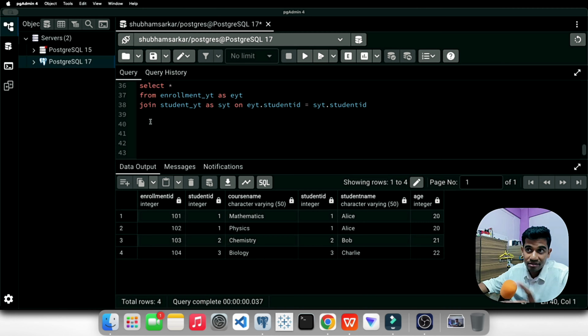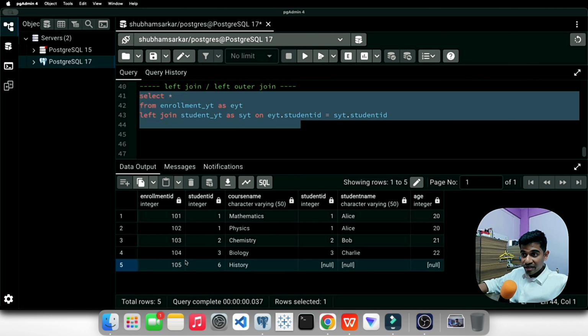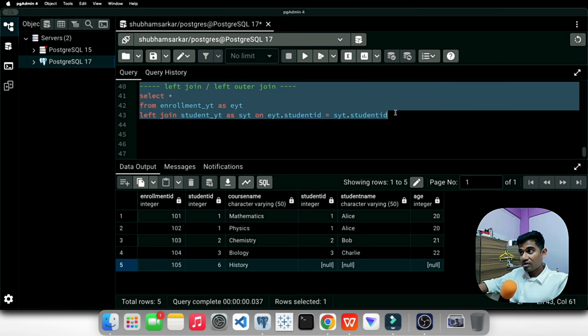Simple as that. In left join, the left table is in dominance. That means all the data from the left table will be there, and whatever data from the right table is matching with the left table will be there. Whatever is not matching, null will come in that place. Like student id 6 is present in the left table but not in the right table, so null will be present. Same thing happens for the right table as well.